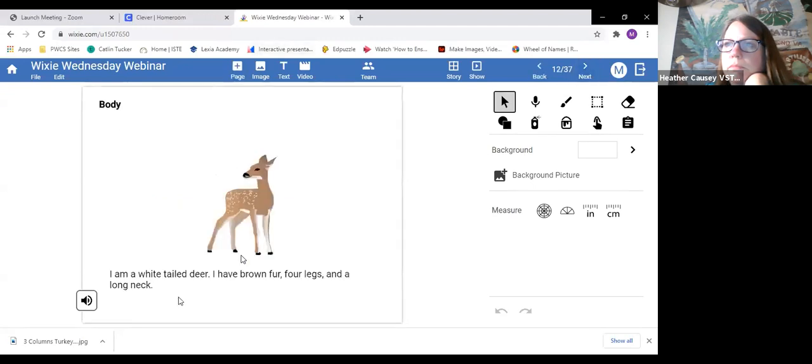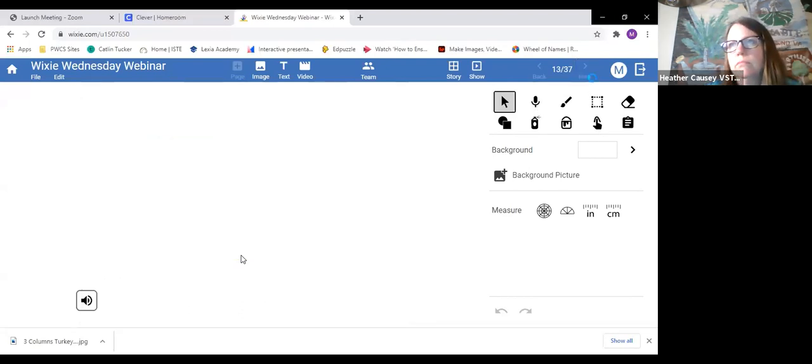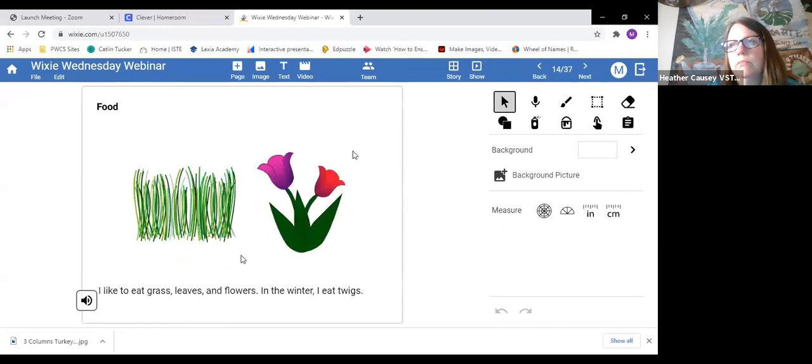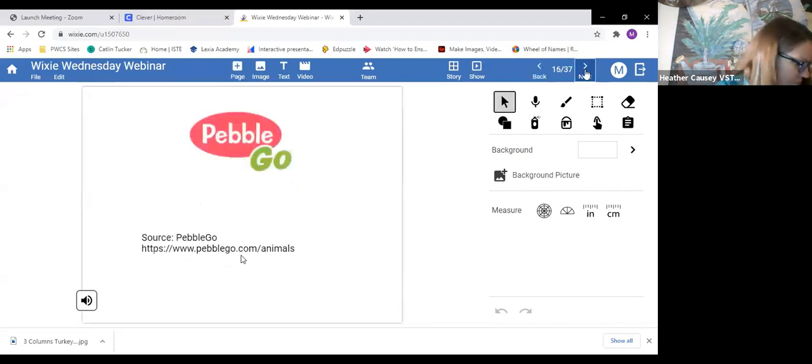Students were expected to put simple or complex sentences describing the body of that animal and either put in a clip art image or draw a picture of the animal. We moved on to the habitat. They would describe the habitat, again, including a picture. The food. Some interesting facts. This follows the exact layout of the PebbleGo articles. And finally, cite their sources, which in this case was PebbleGo.